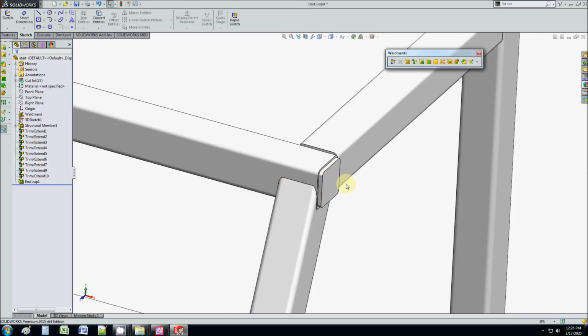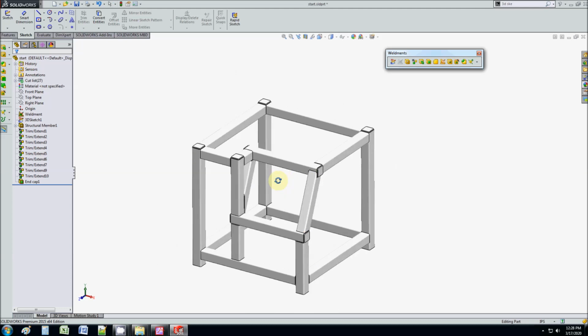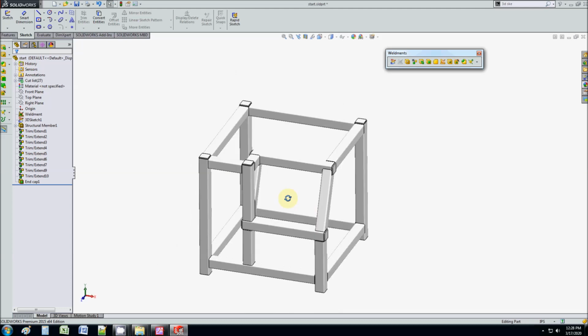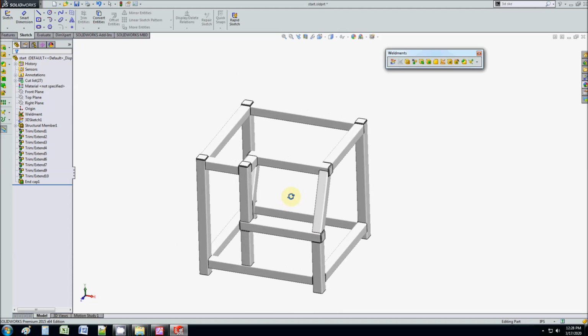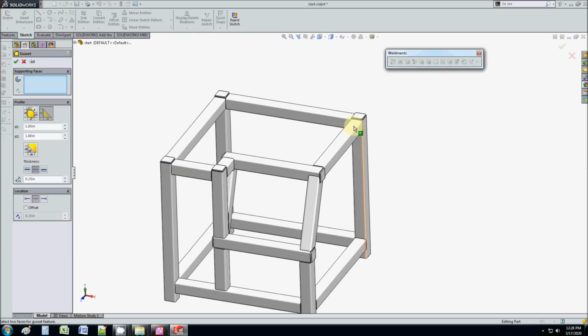There are some that you push on, some that you screw on, some that you weld on. They've got different styles. Alright, so that's the end cap. Another thing you may want is a little gusset plate to reinforce the joints.